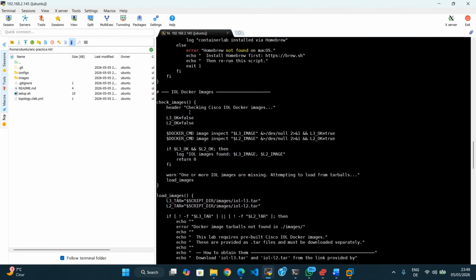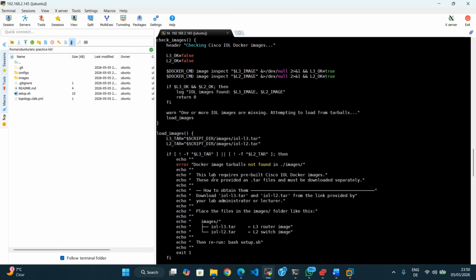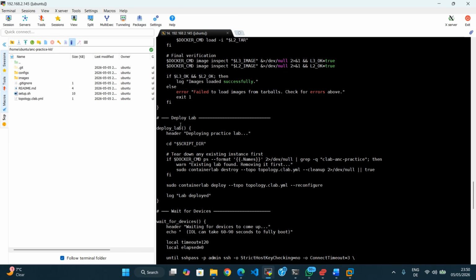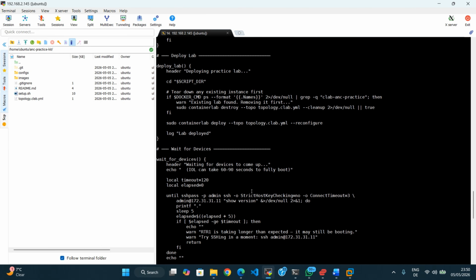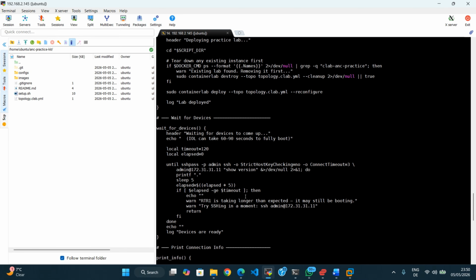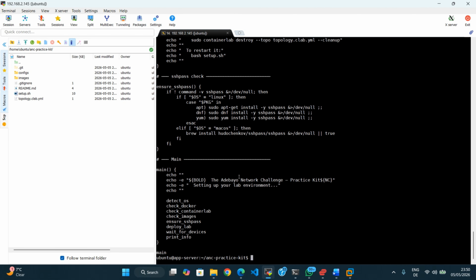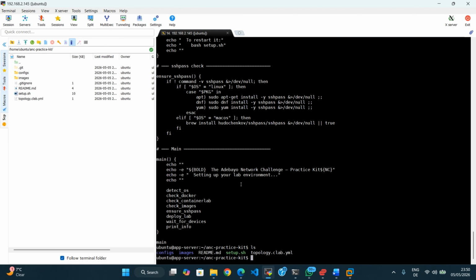Then it checks for the images, the images we just uploaded. It checks if they are already in the Docker images, and if not, it tries to pull them. After the images, it deploys the lab right here. It waits for the devices to come up and prints some connection information. That's pretty much what's going on, so let's try to run this now.